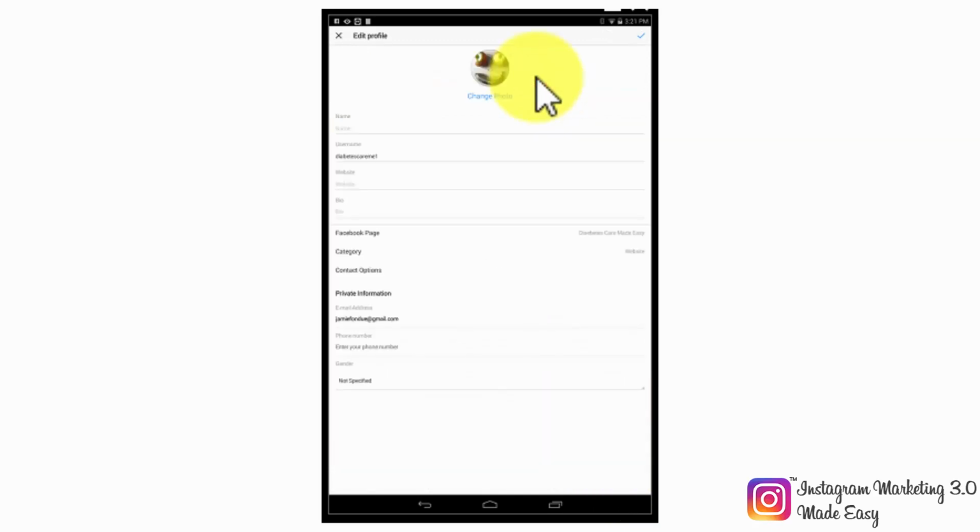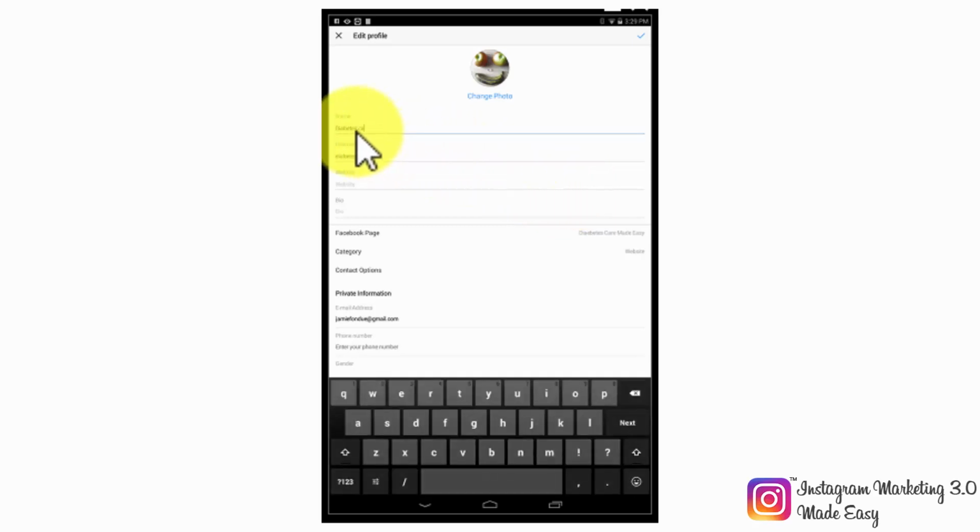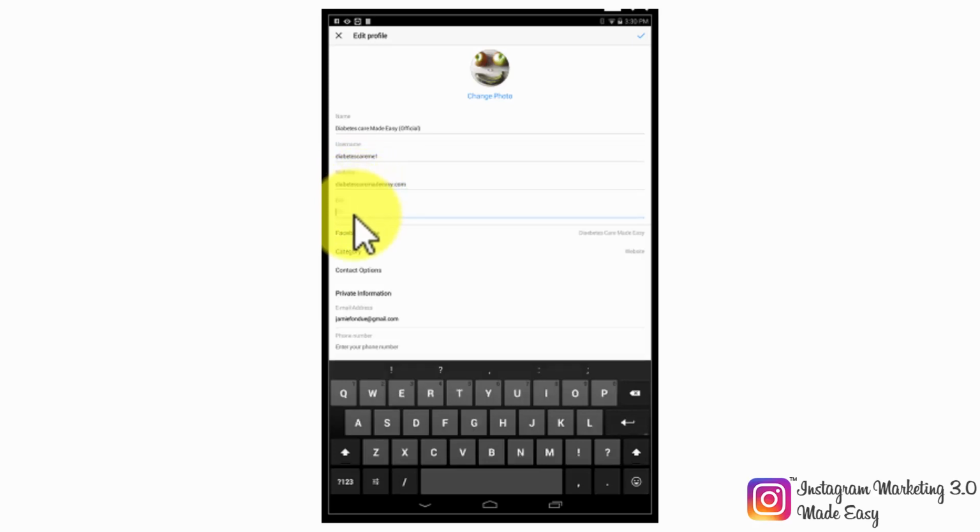Now, the first few settings are the same that you were able to edit on your personal Instagram account, including your name, your username, your website, and your bio. Your name and your username are fine as they are, as long as they're correct and reflect your own business name. In the website field, you have to enter your main business website URL. In our case, we are going to enter our diabetescaremadeeasy.com. In the bio field, you have to enter a brief description of your business, just like we're describing ours as you can see here.